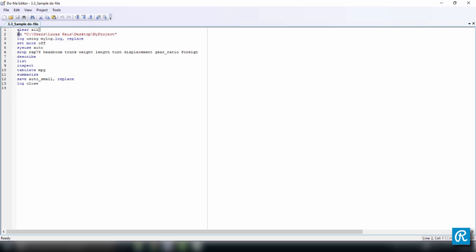The first command is the clear all, line 1, which you have already seen. The second command, change directory. Then we open a log file. We name this log file mylog.log, and we replace it because we already have a log file named mylog. Set more off. I'm going to skip this command for now. I'll explain it to you later.